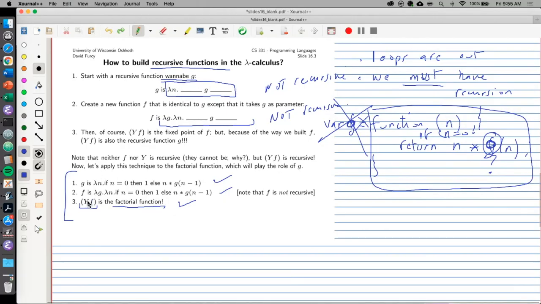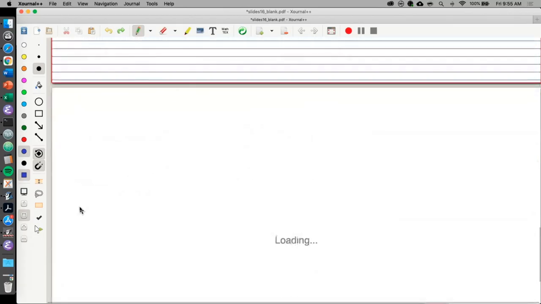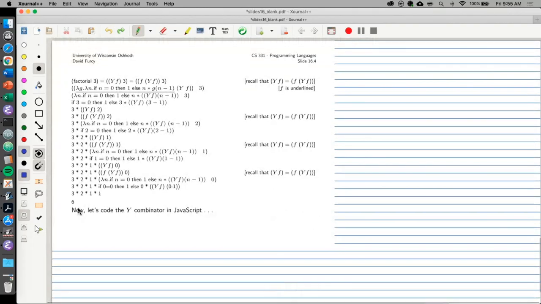But somehow, if you do this process, at the end, what you get is a function that does what you want it to do. You simulate recursion. So I'm going to show you how that works on the next example. Wow. Now I'm going to compute that function. I'm going to apply it to a number. I think I'm going to apply it to 3. So now I'm going to compute factorial of 3.